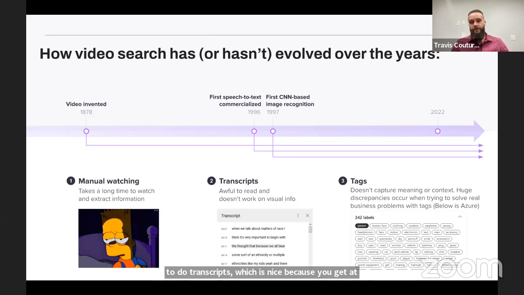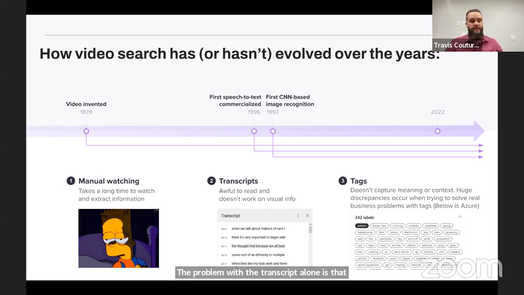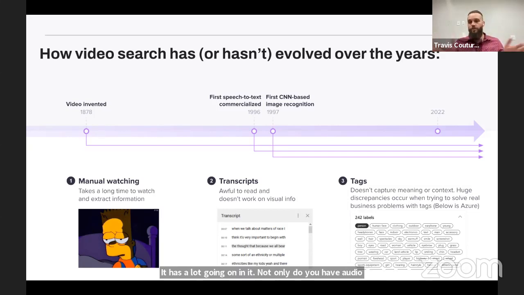The problem with transcripts alone is that they're only a single dimension of the data that's representative of video. So video is a very complex data source. It has a lot going on in it. Not only do you have audio, you have visual cues, and then you also have the chronological order of those things. So that contextual flow matters.